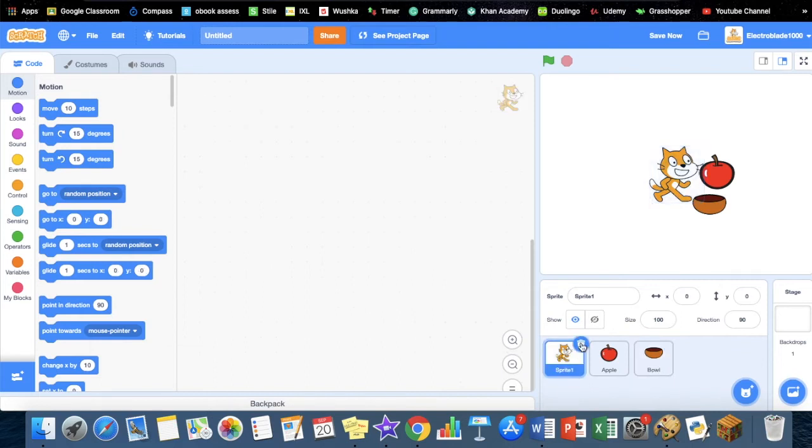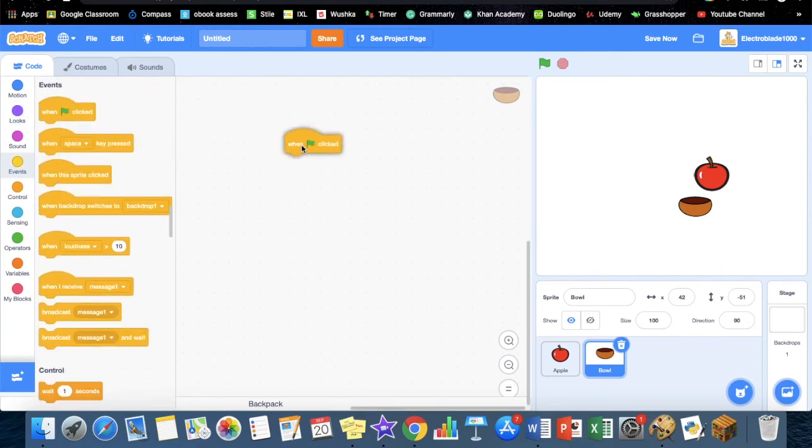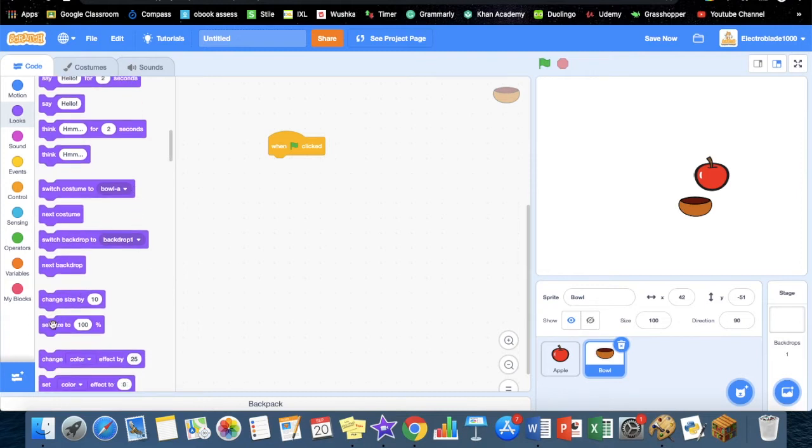So let's get rid of this cat, and first we're gonna be adding code to the bowl sprite. So the first thing that we have to do is make the bowl bigger because it's way too small. So first of all, go to events, when green flag clicked, looks, and set size to 150%. So let's try that out, and yep, that's a good size.